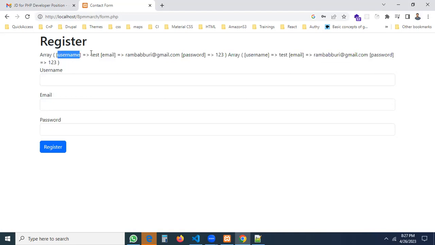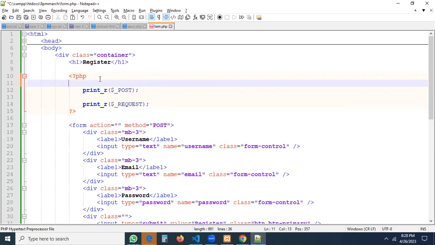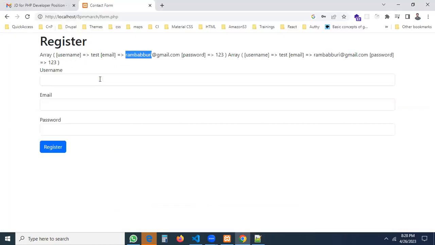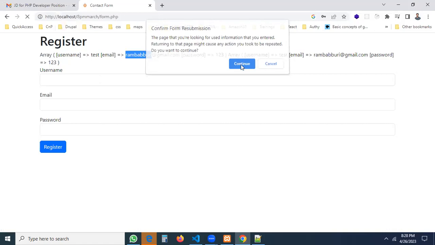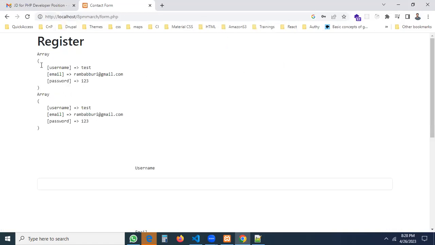Text box name, username, the value you entered. Text box name, email, the value you entered. You want to write the pre-tag also. You write the pre-tags for a better preview, the pre-tag, semicolon. Now you can refresh the page. Confirm form, you see the data.